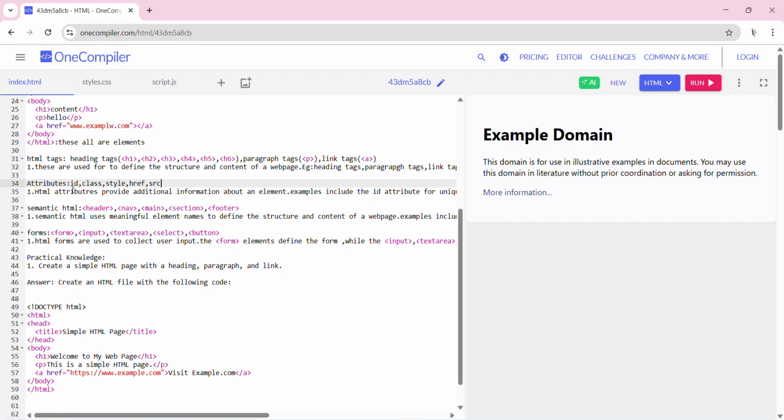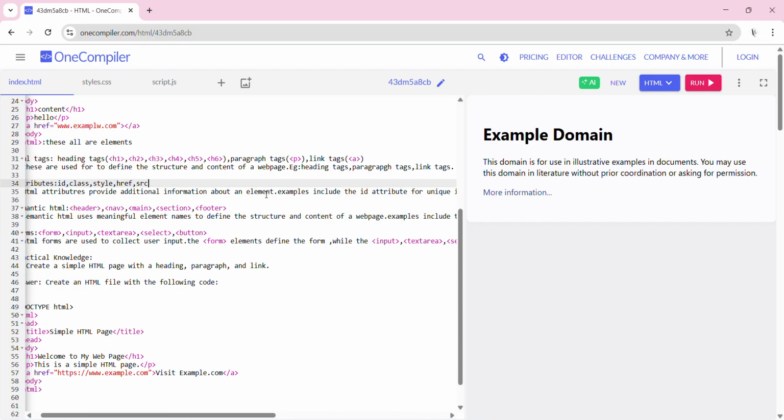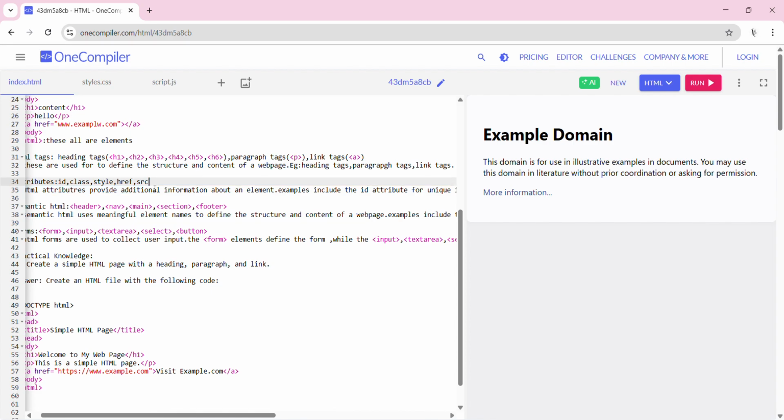Here id means we want to identify what this is. Class means we want to style, like color grading. Href means we want to connect to another website or another link. Src means source of the content.